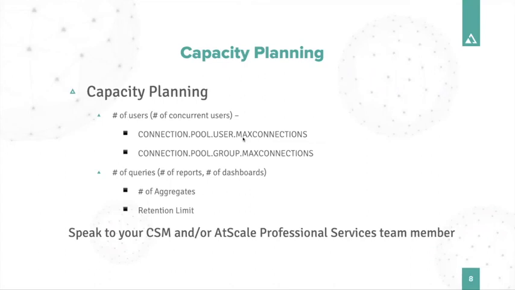Finally, I want to share this capacity planning slide and key points with you as you are deploying your AtScale solutions. A couple of points on capacity planning. One is when you're deploying a new solution, there is an initial number of users you will have, right? So you are doing capacity planning.